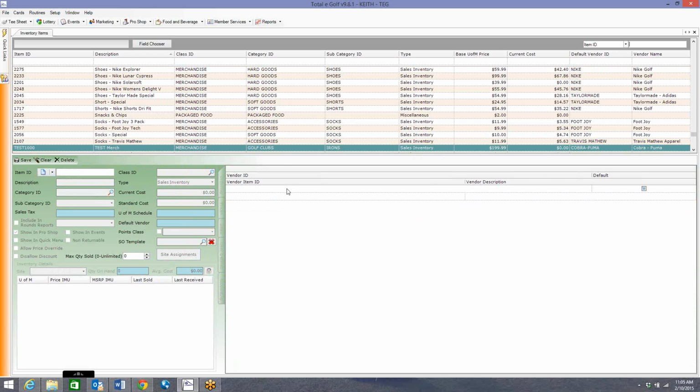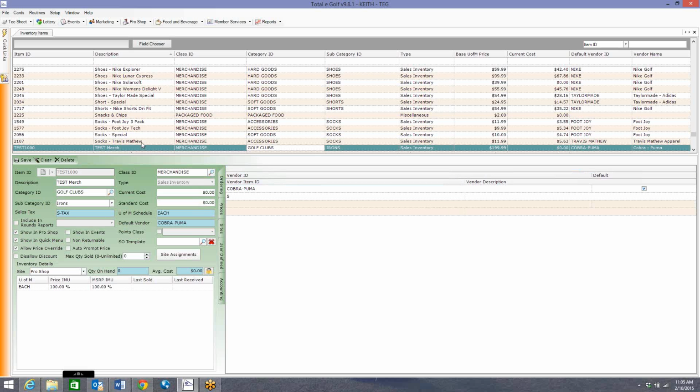There's one thing that is very important that I do need to touch on. If we go back into this test merchandise item we just went over, you'll see this type right here, which I did not touch on yet. When you go back into the item after you hit save, you cannot change this area. This is very important if you're building a non-merchandise item.